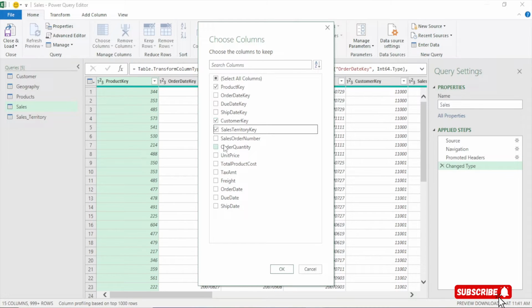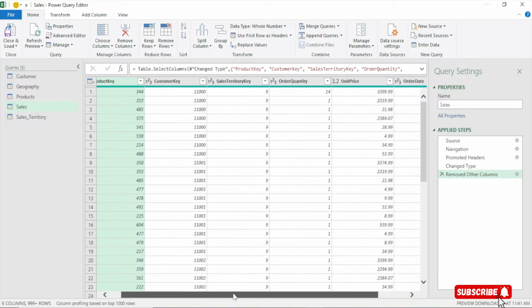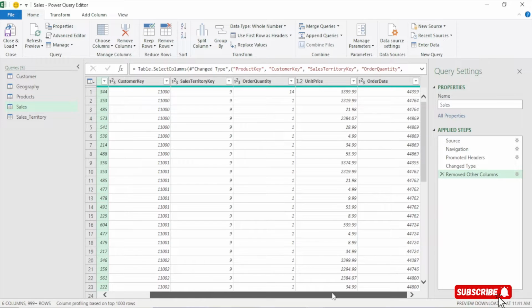So make sure you understand these things. Now we need the product key. We don't need the order date key and so on. We need the customer key. We need the sales territory key. We need the order quantity. We need unit price. I think this is okay, right? And then we can choose the order date. So in the future, if we want to make analysis with this one, we can use this, right? So these are the things that we need, right? Perfect. So now we have very simple columns here.